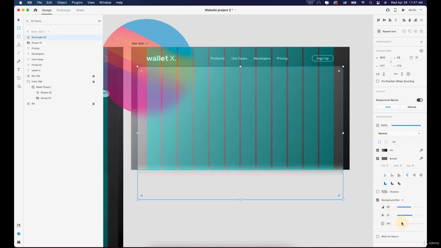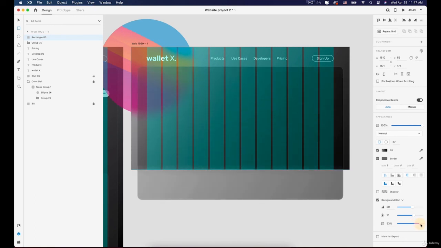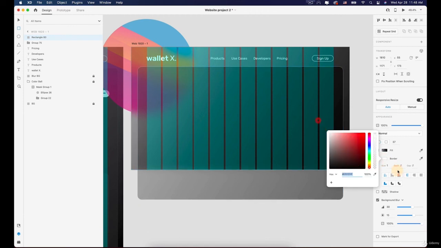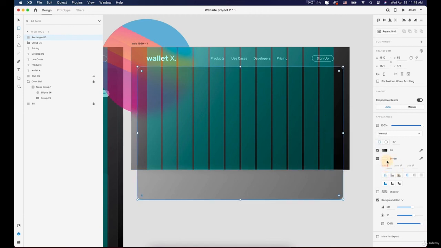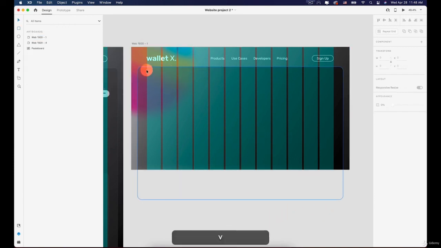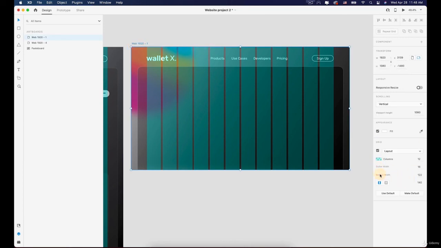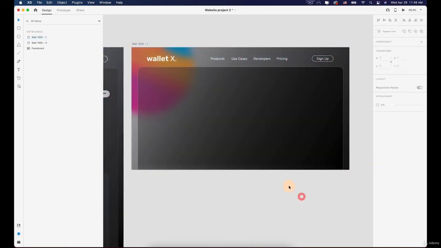We are going to increase the opacity. Something like this is good. Then the border, make it white, and you're going to make the size 0.5. Okay, we are good like this. Now let's disable the layout that we have. I will click on the name of the artboard, disable the layout so we can see what we have.